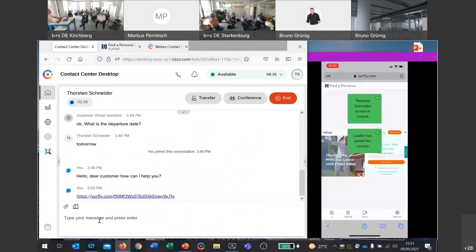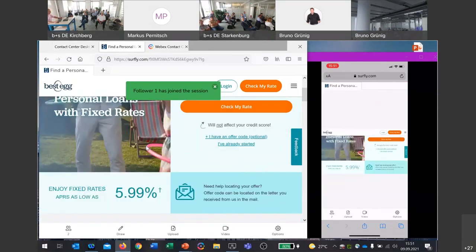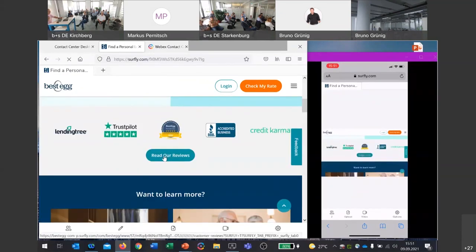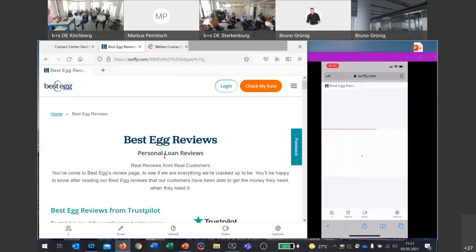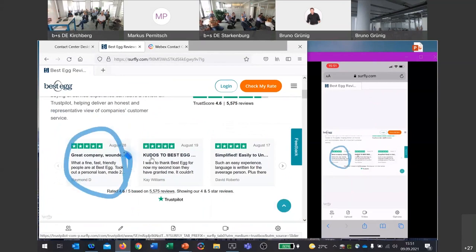And now you see both are seeing the same website. At the moment the agent is the leader, but I can switch the role so that either the agent or the customer leads. So we can browse through. Me as a customer, because I'm on the phone, right? I can say here, this I like, for example. So these things you can use as well.